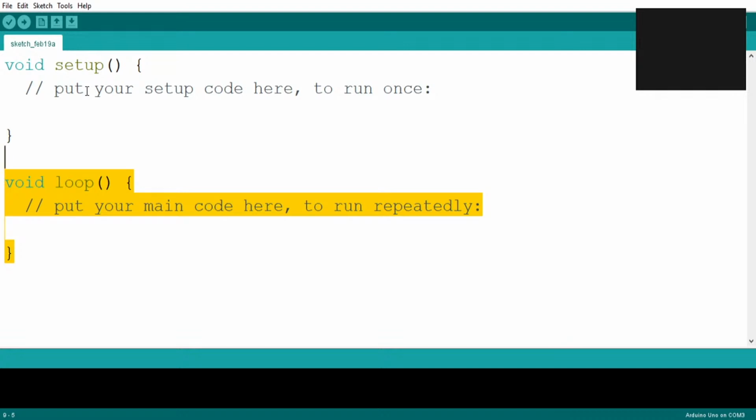Okay. Good. My camera should be on. Yeah, my camera is on. Okay. Good.